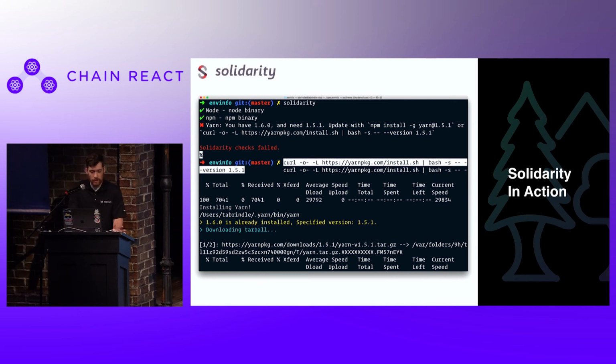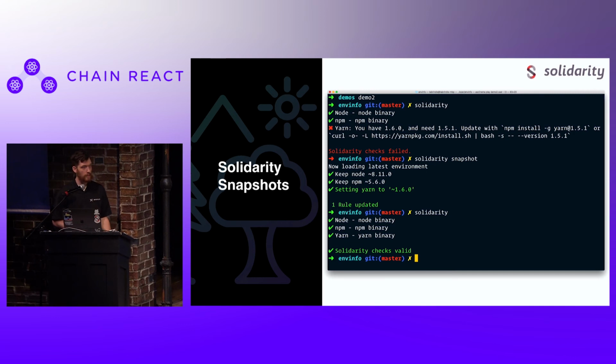So Solidarity in action. Here's a screenshot of a terminal running Solidarity, just checking for node, npm and yarn, and it tells you, hey, you have 16.0, you should have 15.1, stop upgrading things. And so here's a script to fix it. So you copy and paste that in, and you run it again, and you're good. So let's say you're the lead on the team, and you actually know what you're doing. And yes, I do, in fact, want to upgrade this. So you can call solidarity snapshot and upgrade your Solidarity file automatically.